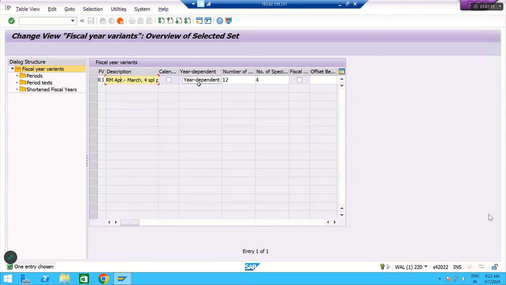Year dependent means if you click on this tick mark, this R3 can work only this year. Next year, I want to create one more variant. And if I'm not clicking on this tick mark, this is year independent, so this R3 can work in subsequent years. This year, next year, next year, not required to create new.